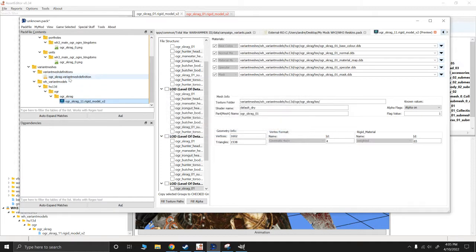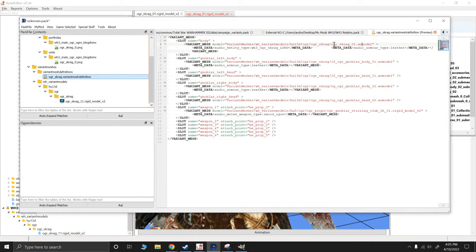Okay, so now I'm going to go to my mesh definition and I'm going to change this. So if you look, Ogre, Skrag, all of it's the same, whether it's the rigid or the WS model, but it's variant mesh. This tells you where to find it. Variant mesh right here, variant models, HU13D, Ogre, Ogre Skrag, Ogre Skrag WS model, but I want it to be this rigid model. So I'm going to change that underscore, it's 111 dot, instead of WS model, rigid model. Press enter, and that will then just finish that off for it. So this now matches what I want.